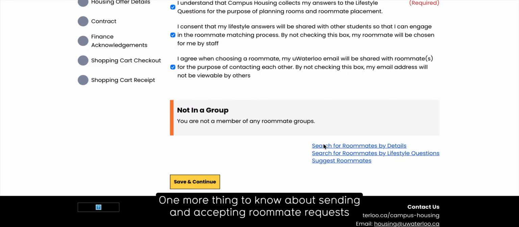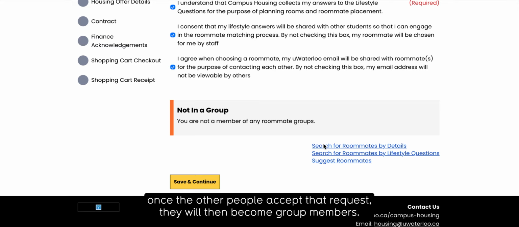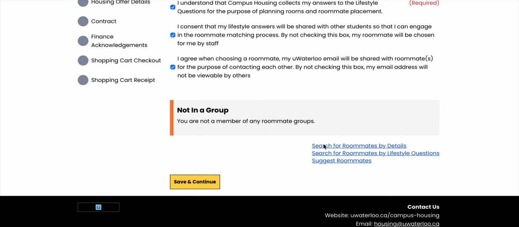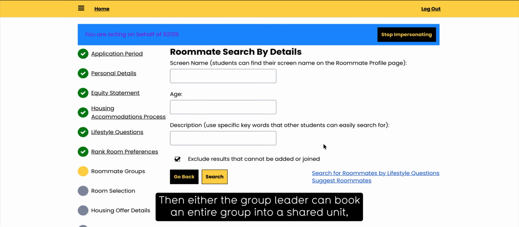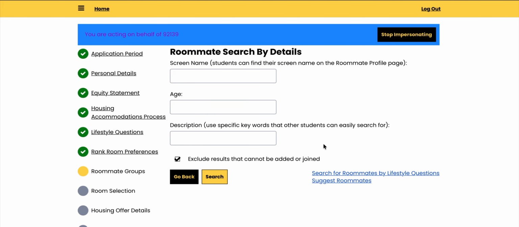One more thing to note about sending and accepting roommate requests is that the person who initiates the room request will become the group leader. And once the other people accept that request, they will then become group members. Then either the group leader can book the entire group into a shared unit, or each member of the group can book themselves into a shared unit.